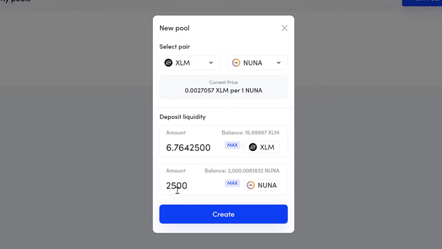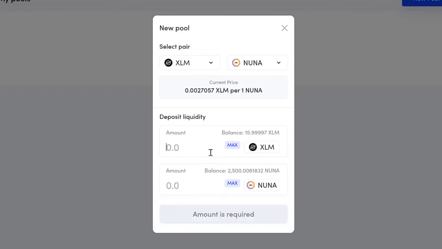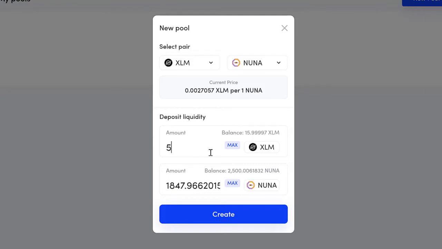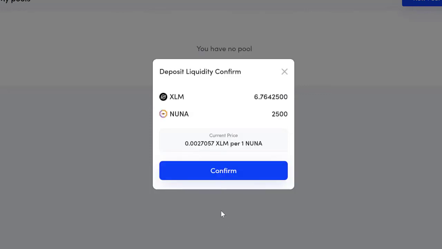I'm going to start with 2500 NUNA. That puts it at 6.76 XLM. The thing with the liquidity pool entry is it has to be equal in value for each asset. So if you only wanted to, say, put 5 XLM, well, that would drop the NUNA down to 1847. So you just have to find a position that you are comfortable placing. For this tutorial, we'll put 2500 NUNA, create.